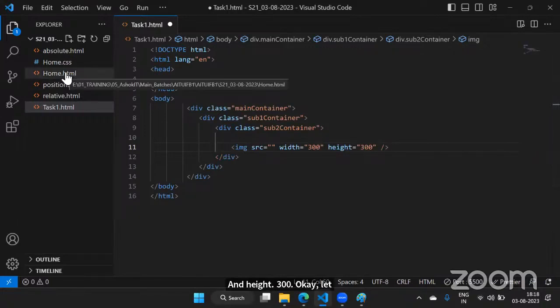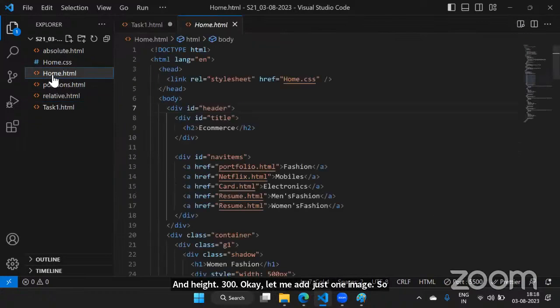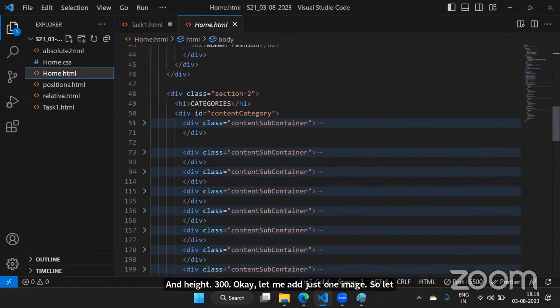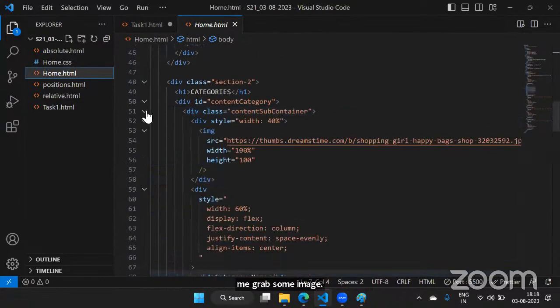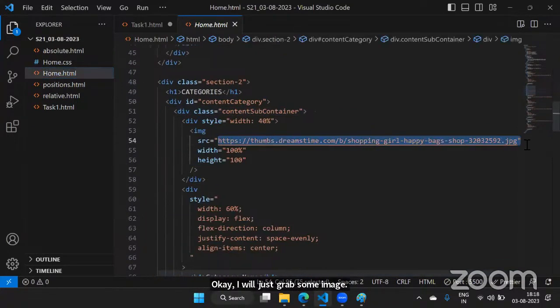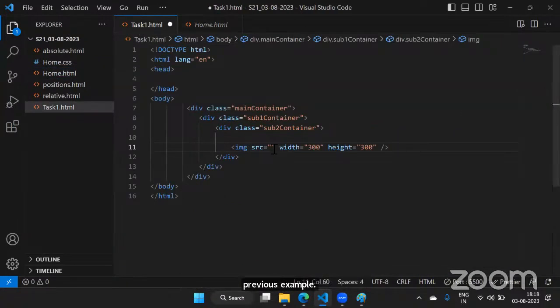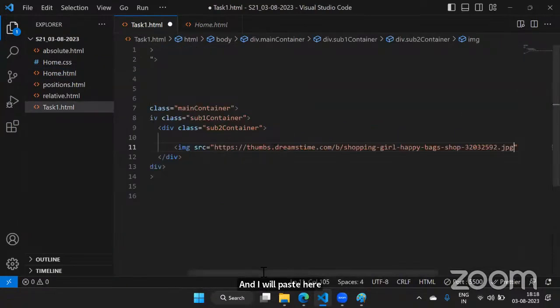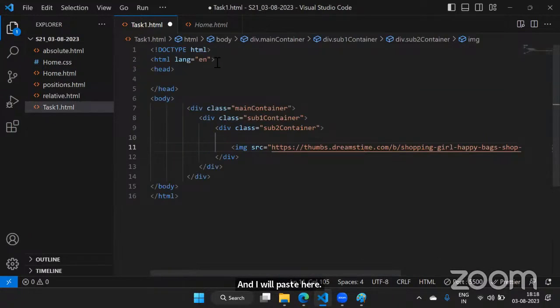So let me grab some image. Okay, I will just grab some image from our previous example and I will paste here. Okay, now understand the structure. Inside the HTML, we have body. Inside the body, we have main container, then we have sub container, then we have sub2 container, then we have image.